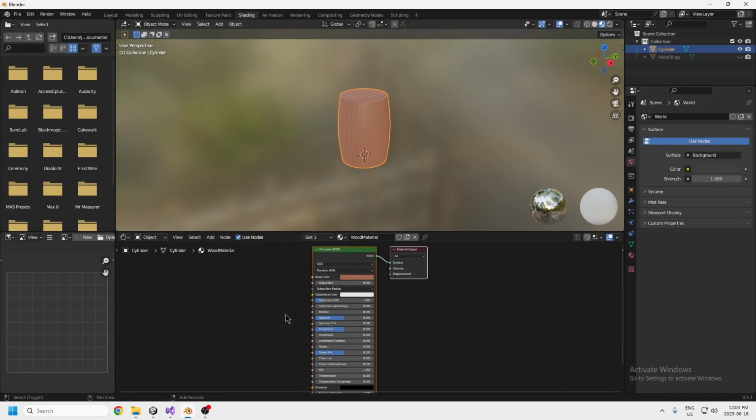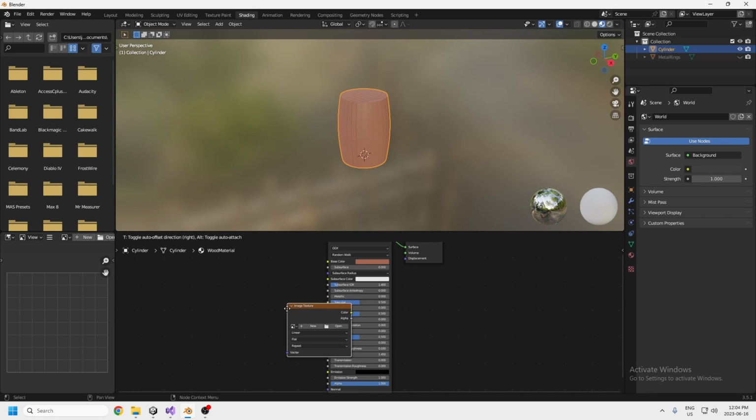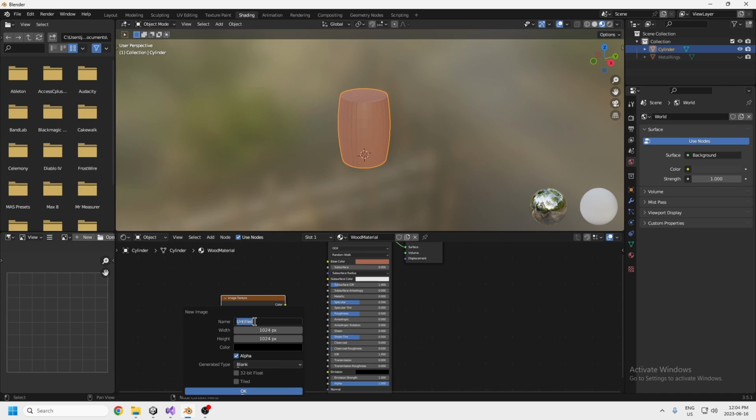So if you go to the shading and you just press Shift A in the open space over here, just search and add an image. And then you need to make a new image and just call this Wood Normal Solid. And then if you drag your mouse down over these two, you can edit them both at the same time. Make the width and the height 2048, and then just press OK at the bottom.